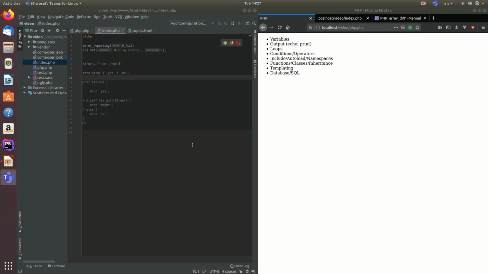So, where have we been? The conditions and operators. Okay, so we basically went over that. Now, the include, autoload, and namespaces, we basically have to divide that up a little bit more logically. So let's first go with an include here, right?